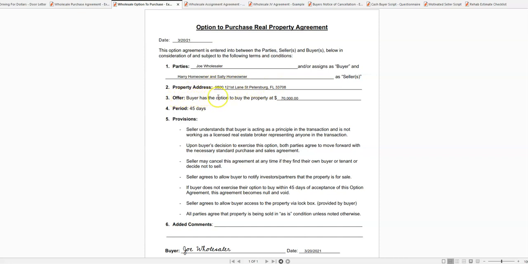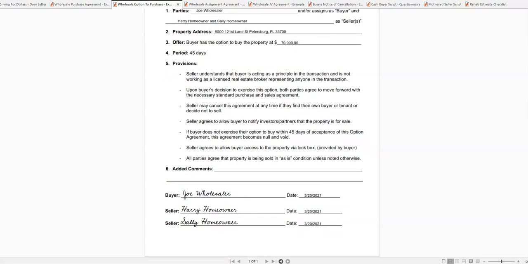Offer: buyer has the option to buy the property at $70,000 for the period of 45 days. Okay, so this isn't a purchase agreement. This is just an option. In the next 45 days, they're going to agree that if you come back to them and say, "Hey, I'm ready to buy," this is what they're selling for. That's $70,000. All right. Now let's scroll down just a little bit.